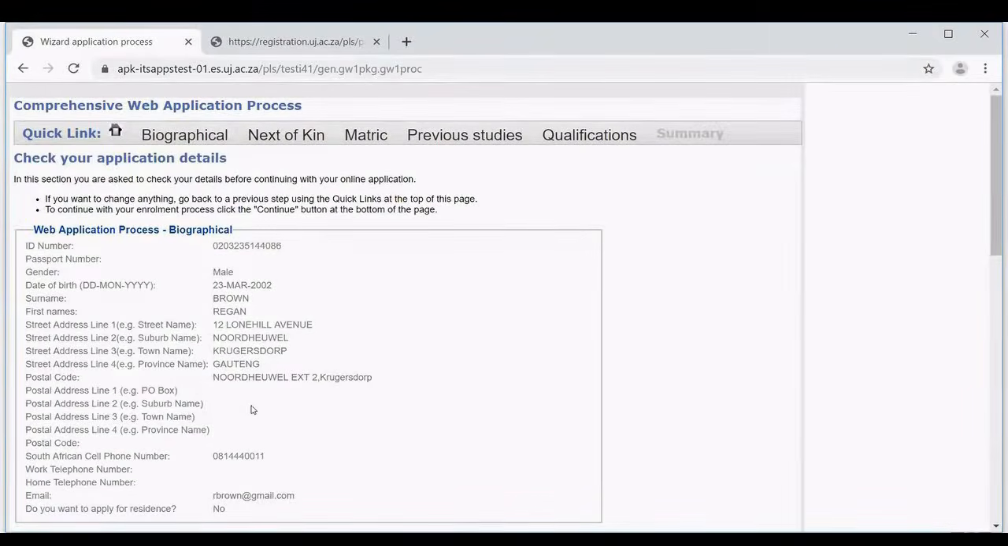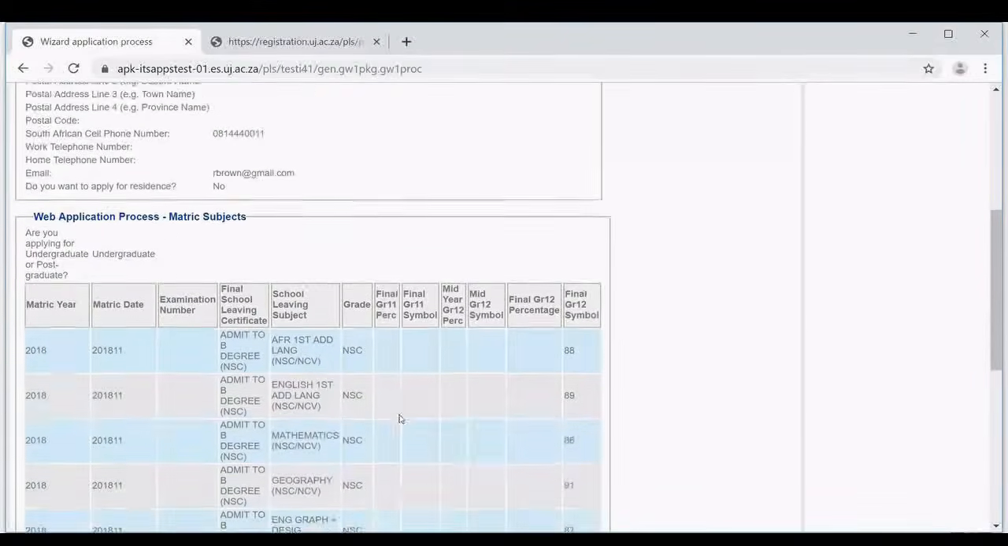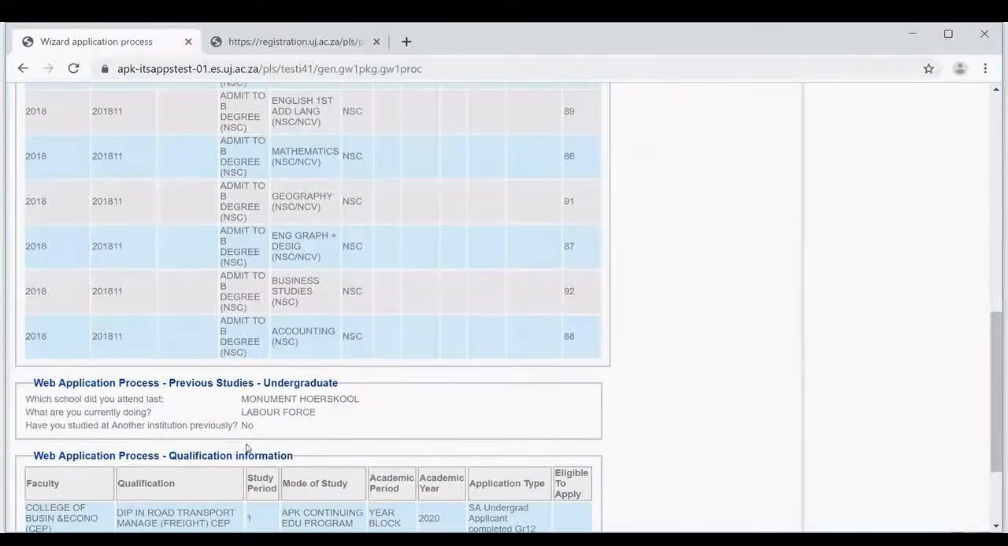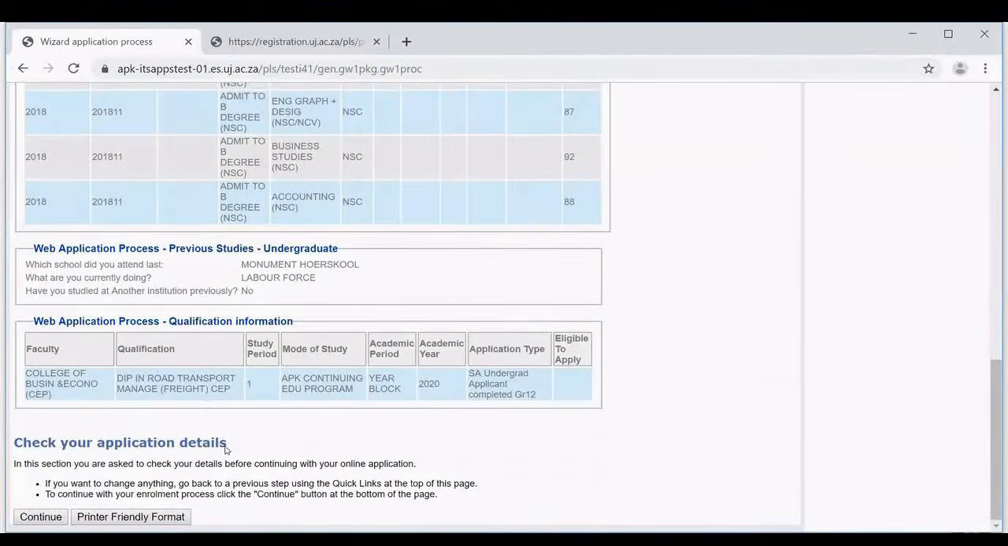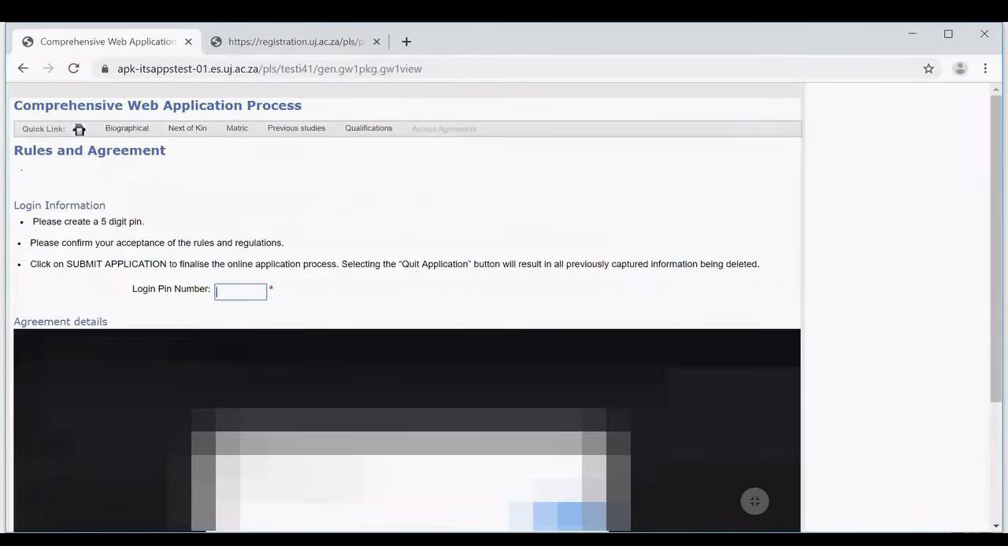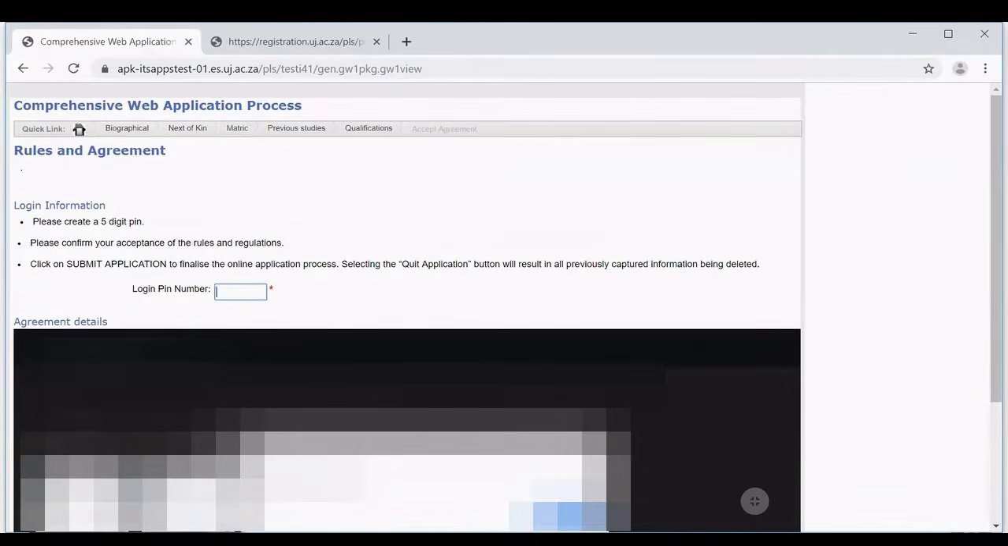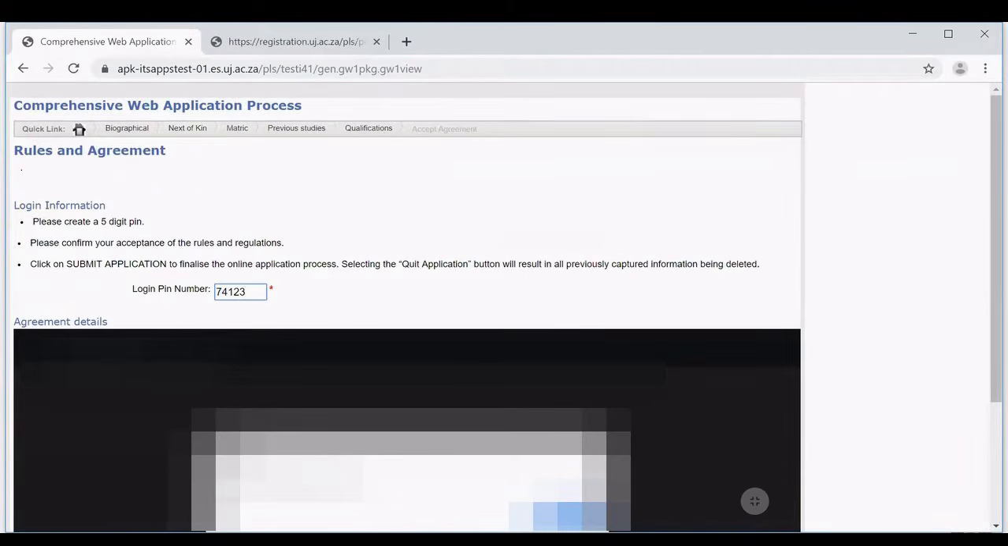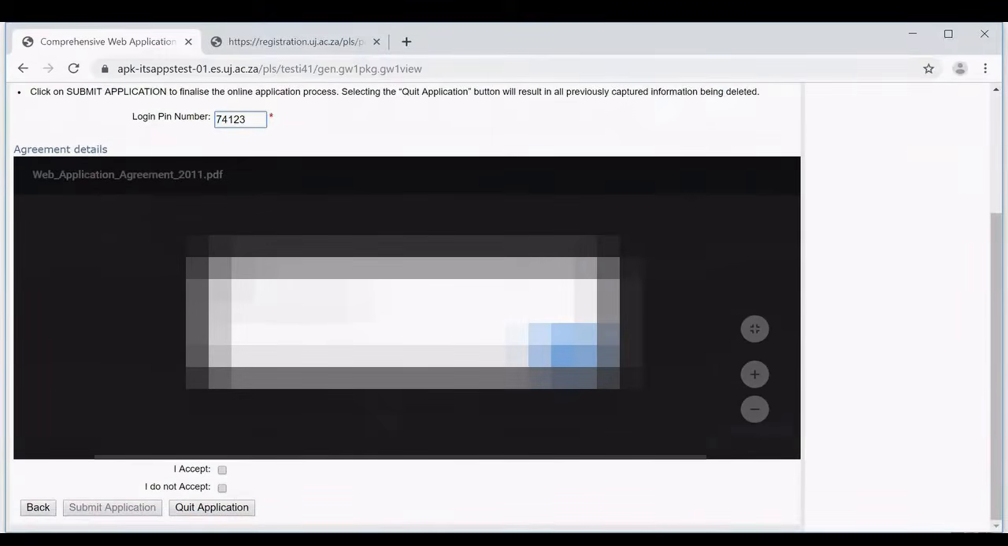Double check that all your application details that you have entered are correct. Click on the Continue button. Create a 5-digit PIN that you will be able to remember. Accept and submit the application.